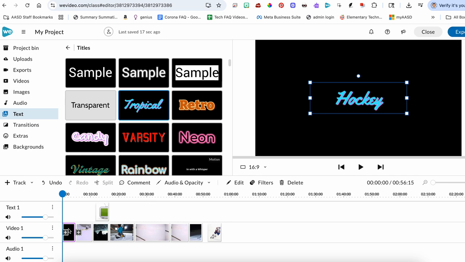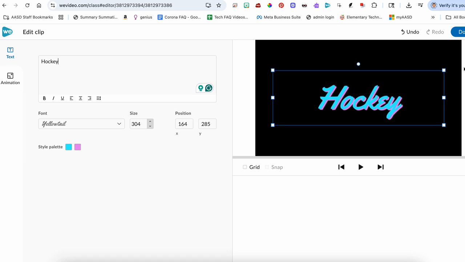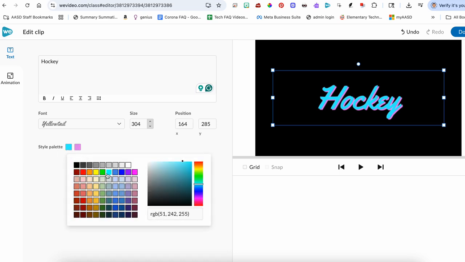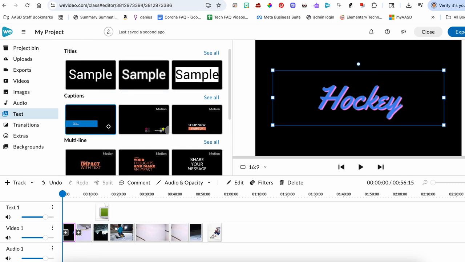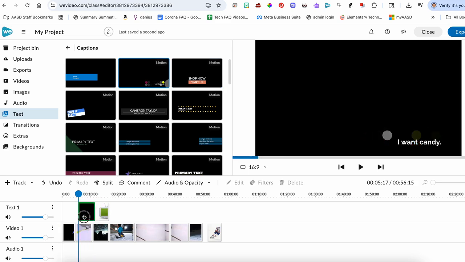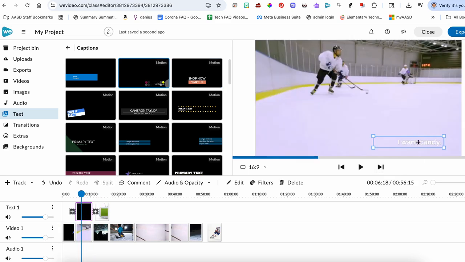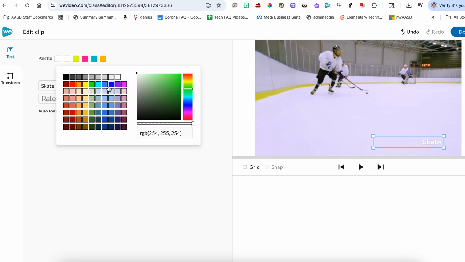So anytime you want to change anything about an element on your timeline, you double click on it, and I can do things like make it larger. I can change color, and I can make all my changes. Okay. You might also want to have some captions on top of something in your video. So right here we can see it says that. I'm going to double click on this again to change what it says, and make any other changes.